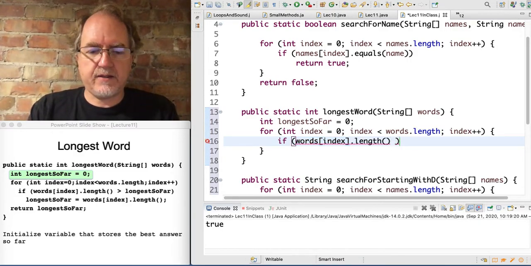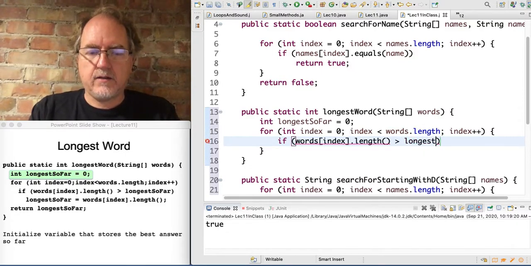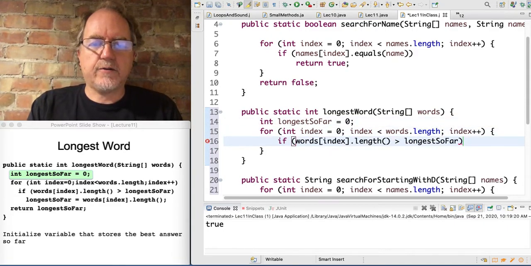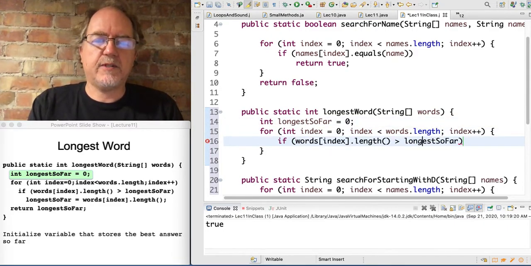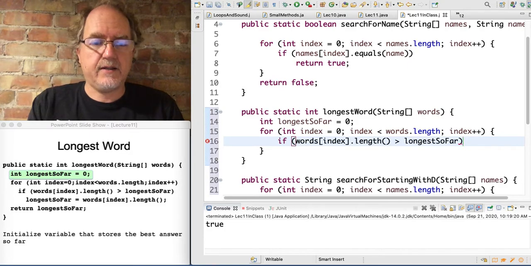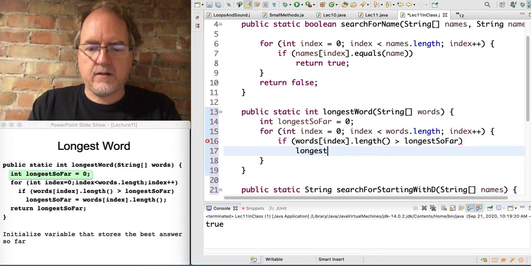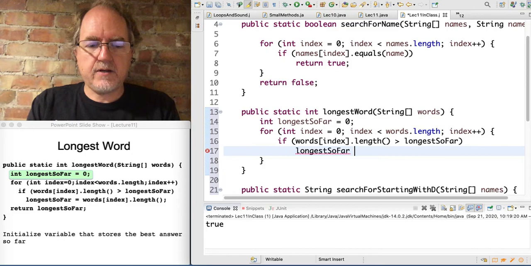So if the length is greater than longest so far, in other words, we start off at 0. As soon as we find a word with some length, like 1, is that bigger than longest so far? Yeah, it is. I'm going to set longest so far equal to, I'm just going to steal this here.